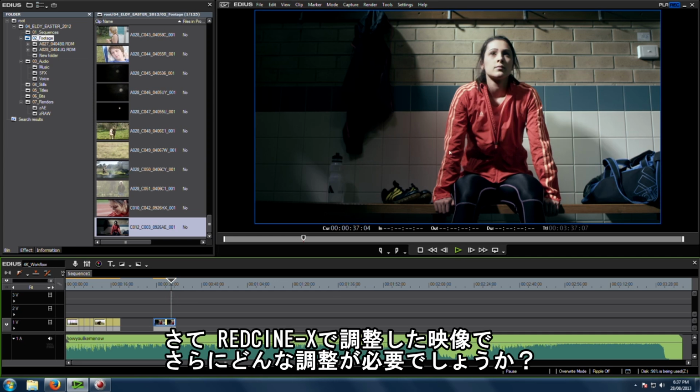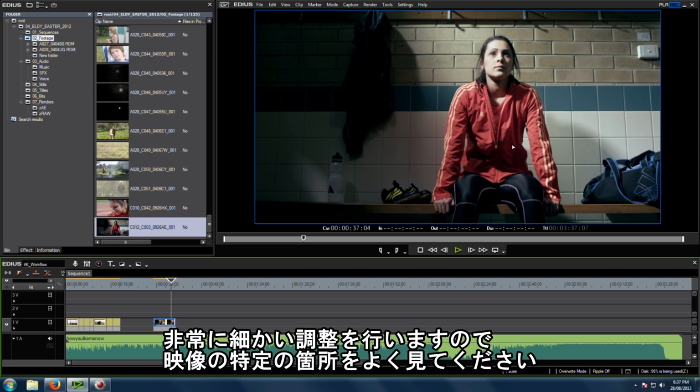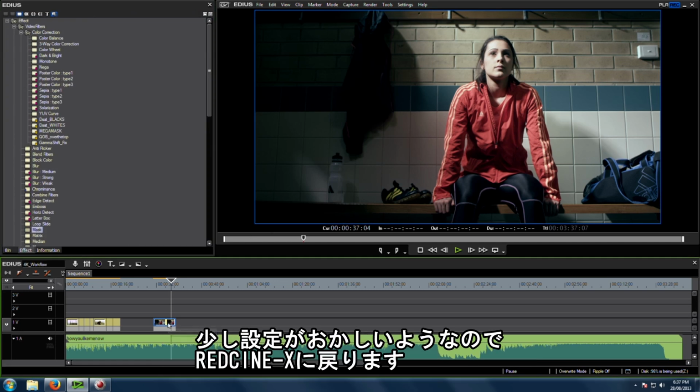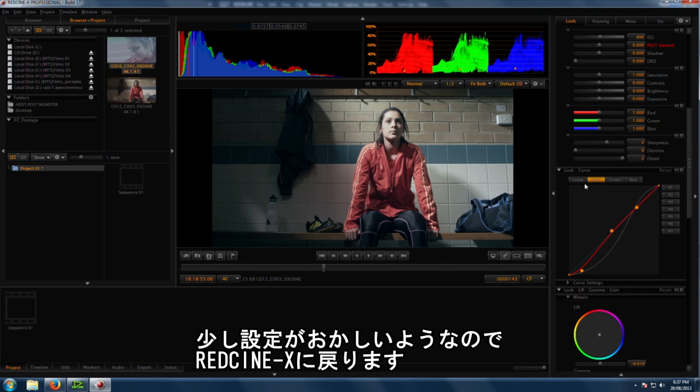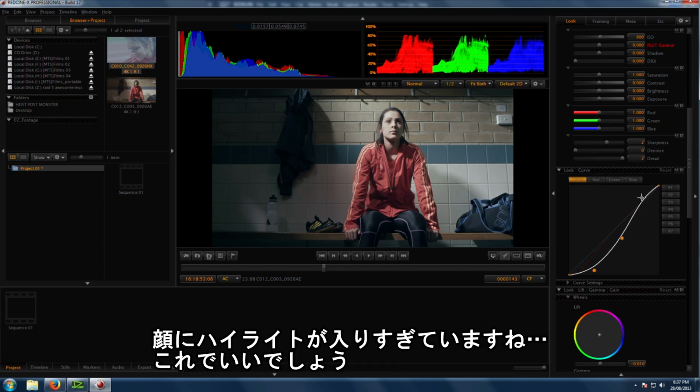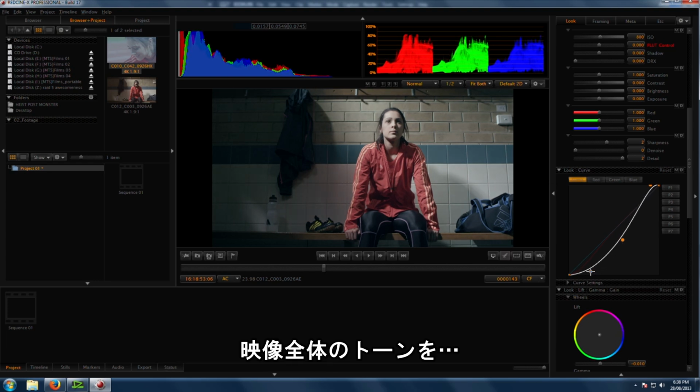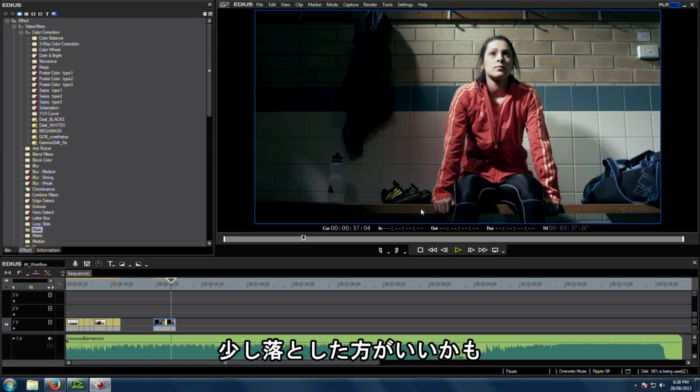So what do I want to do to manipulate this image further? I have processed it somewhat in REDCINE-X, but now I want to really take the viewer and get them to focus on certain parts of the image and really do a fine color grade on here. I might just duck back into REDCINE. The settings just aren't looking right. Too much of a highlight on her face. That's a bit better. And just maybe the whole image should be toned down a little bit.